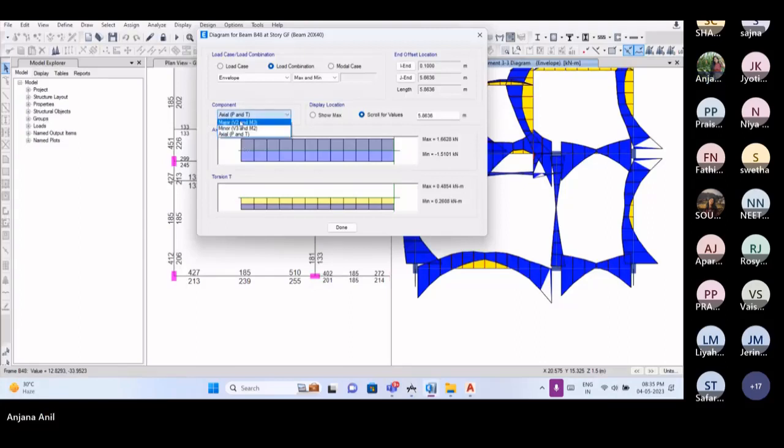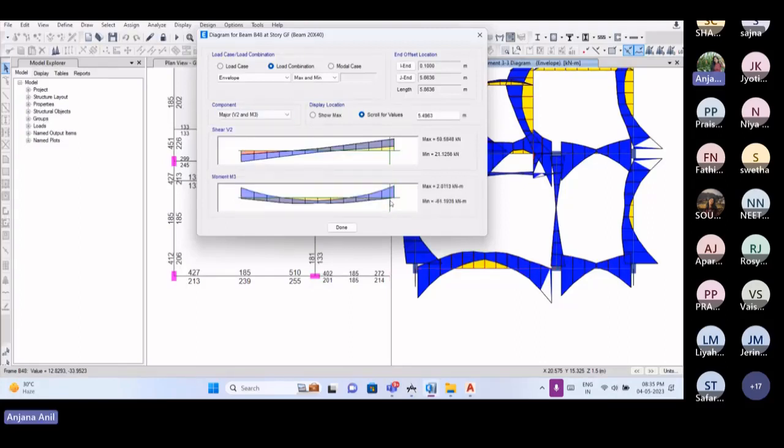Open ETABS. Here we need to scroll for moment 30. Okay, 30. That means 4.93. These values are from this end. From this end, 4.93. We need the distance from this J end. For that, the total length is 5.86, so 5.86 minus 4.93 is 0.93. 0.93 plus Ld.